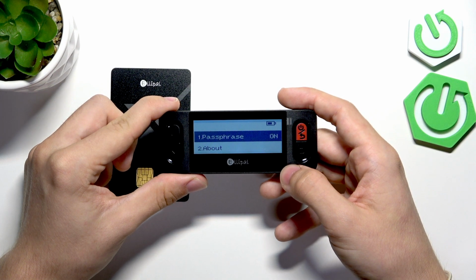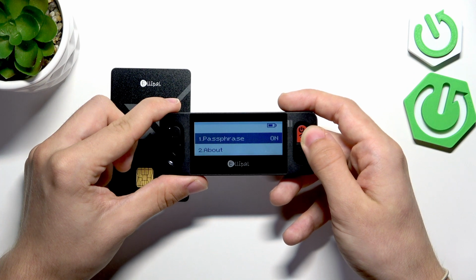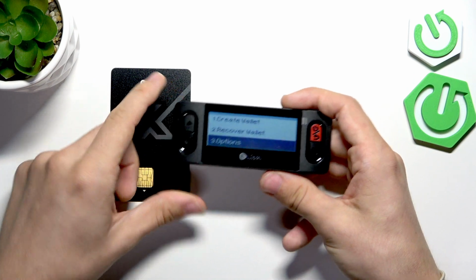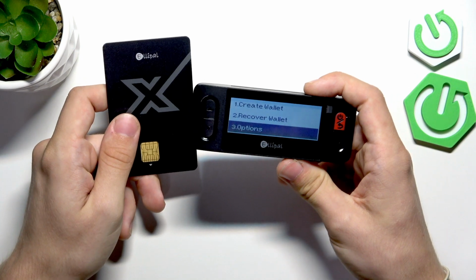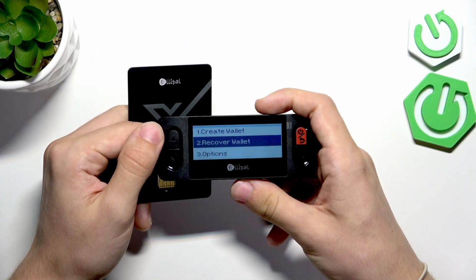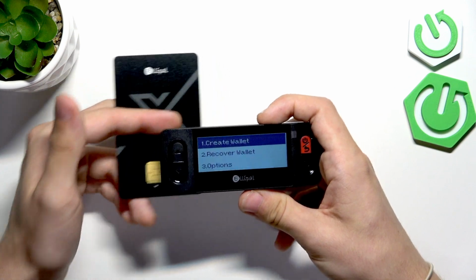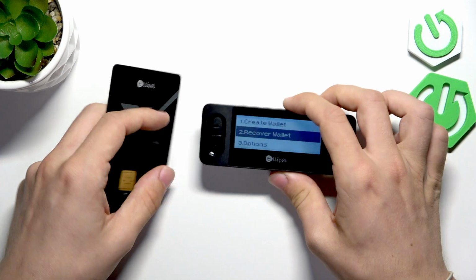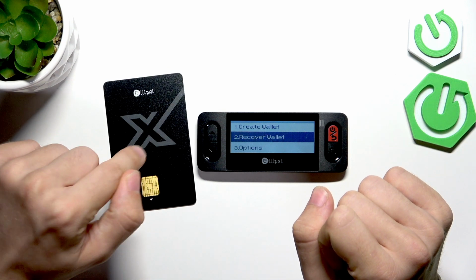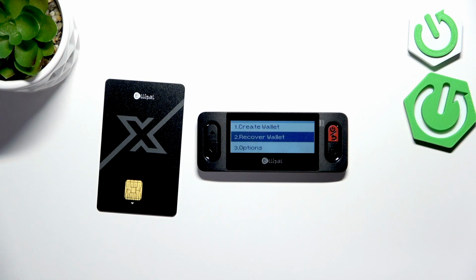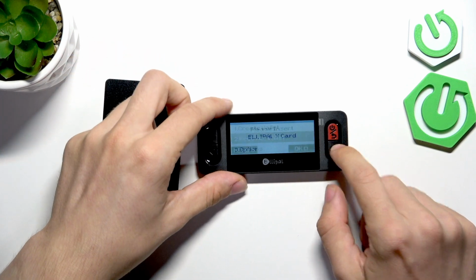Now the passphrase is on, so once it is on, if you want to add it to a currently existing wallet like this card, which is already set up, then I'll need to use a recover wallet option or create wallet and create it with a passphrase. But I will recover it with a passphrase that I have written down for this wallet that's already here. So I'm using the same seed phrase, but with a new passphrase. So let's do it. I'll just simply recover the wallet. Let's go here, but you can create it, as I said.